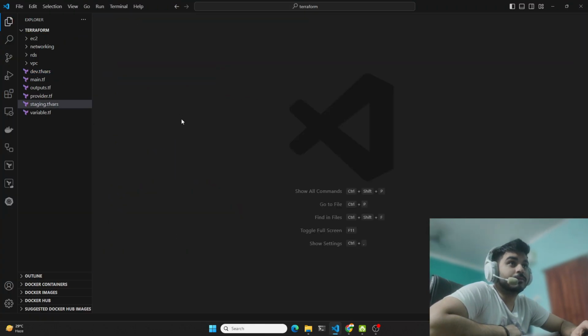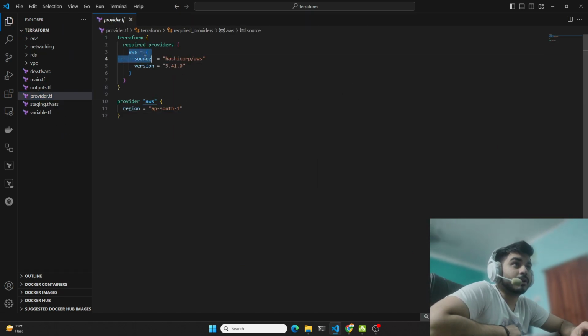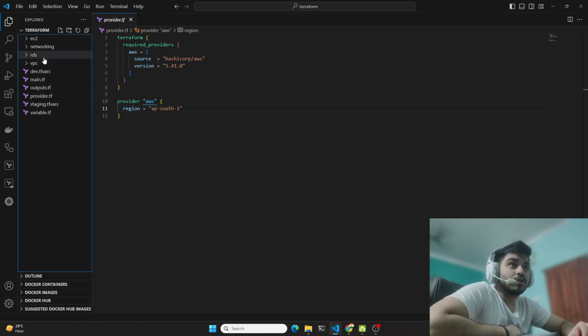So this is our code. In provider.tf, we are using the AWS provider. The version is 5.41.0 and we are using the region ap-south-1 here. In this code, we have four modules: VPC, RDS, networking, and EC2. So let's see our VPC module first.